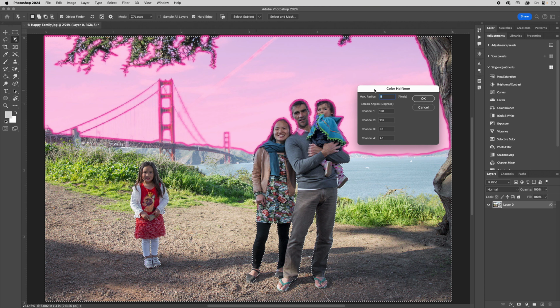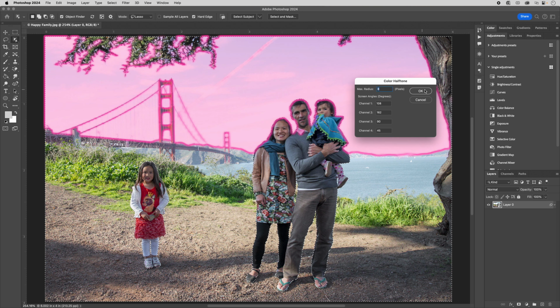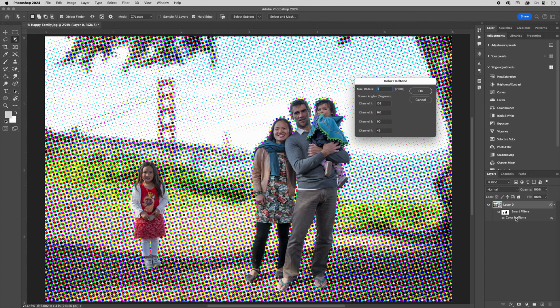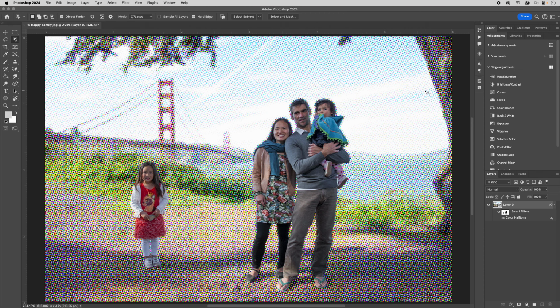And we can set some options here. Let's go with the defaults and see if those are okay. Okay, maybe that's a little too big. So instead of pressing undo, I can actually just double click on color halftone and I can change the settings here. So let's change that to 4 pixels and see how that changes it. Okay, so now you can definitely see the background, what it is, a little more clearly.